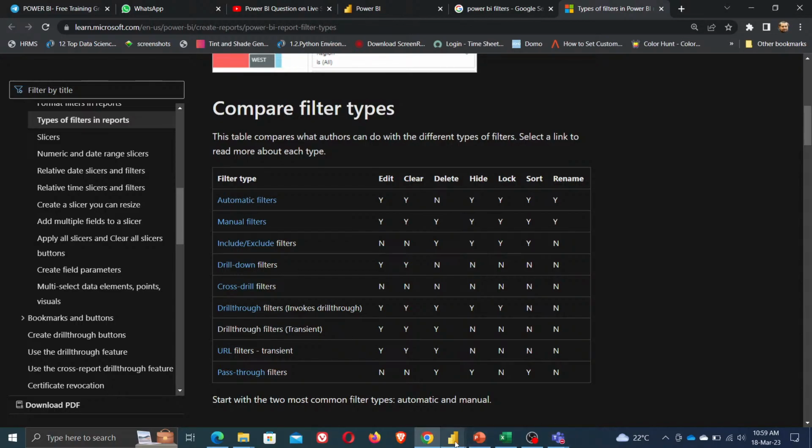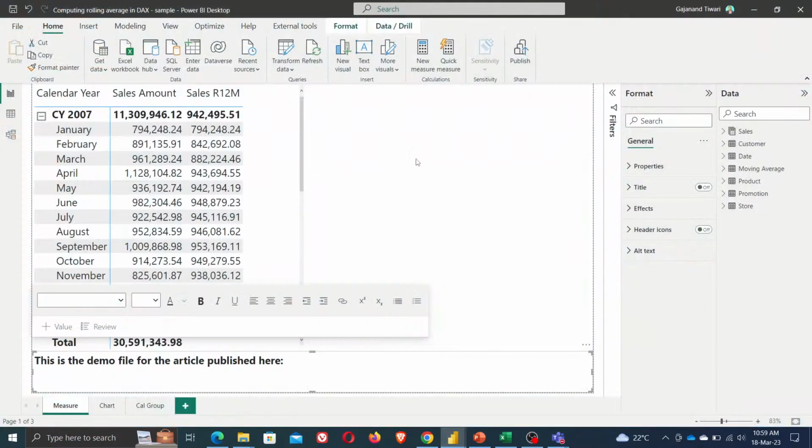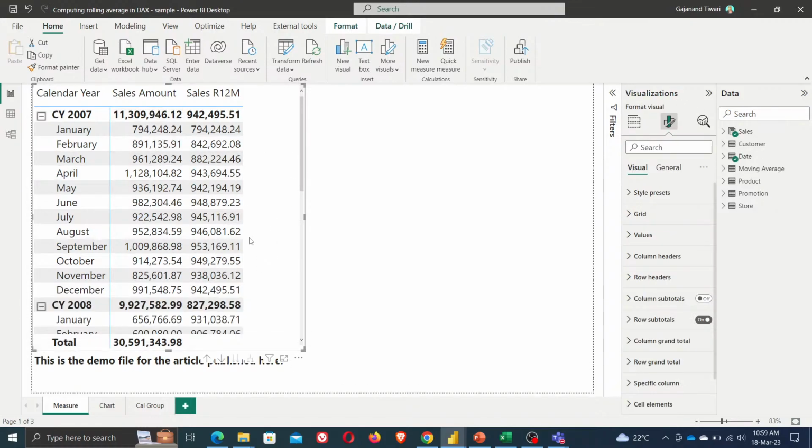So let me show in Power BI. I am creating a report, and I want a single filter. Just give me the theory, then move to the practical. So whatever filter I want to give in this particular visual only, that is called a visual filter.